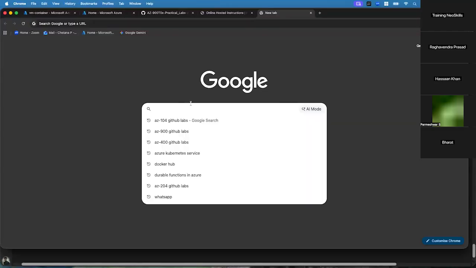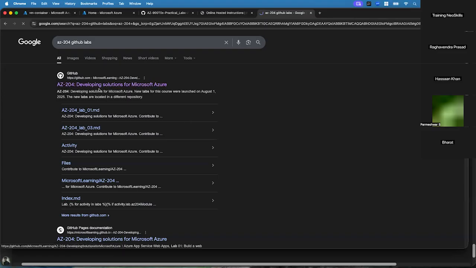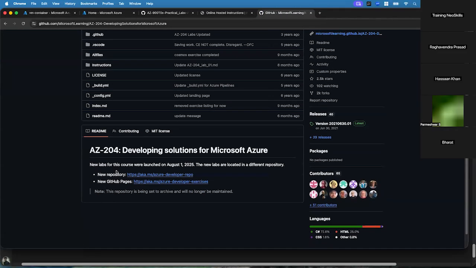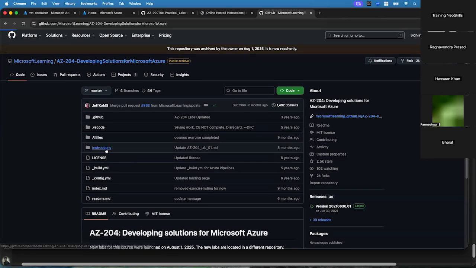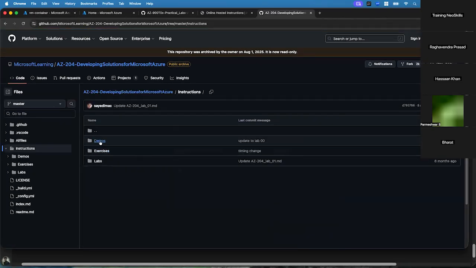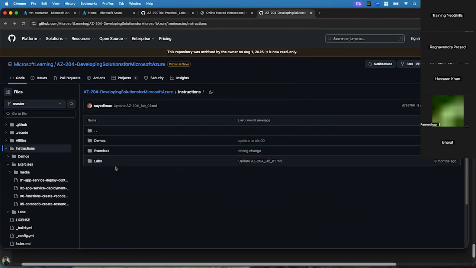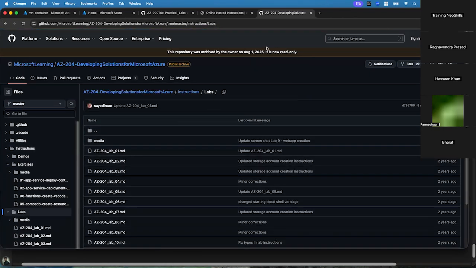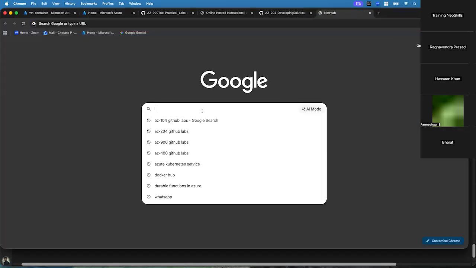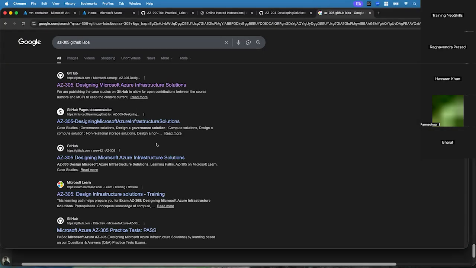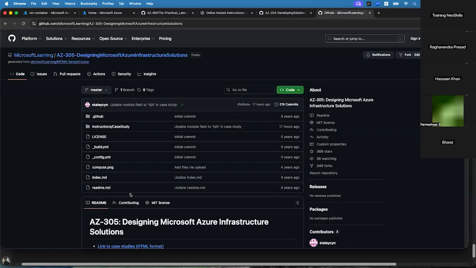Now, those who are developers, AZ-204 GitHub Labs. This is the link. Not exercises, labs. Okay, this is the link. Another thing, today we have finished with our compute part, and that's why we are starting with the AZ-305 GitHub Labs.